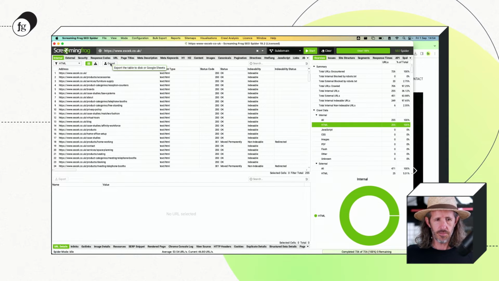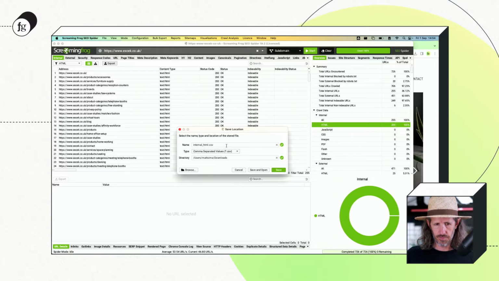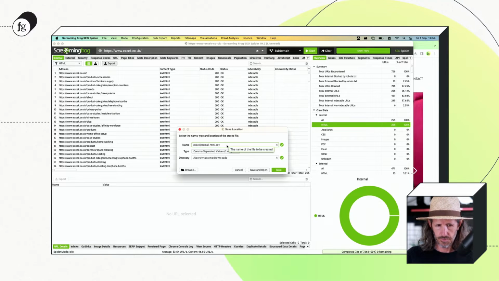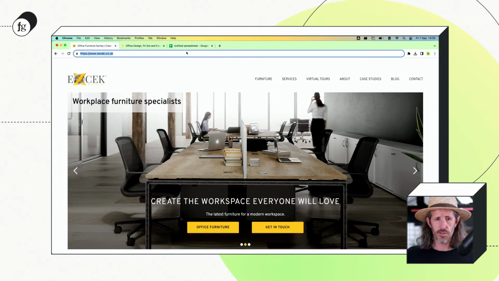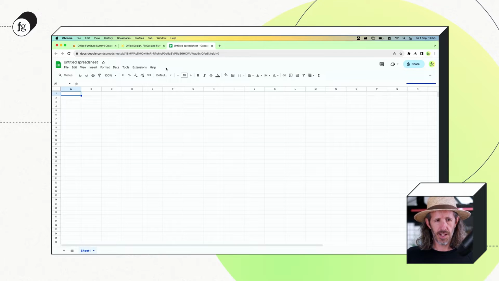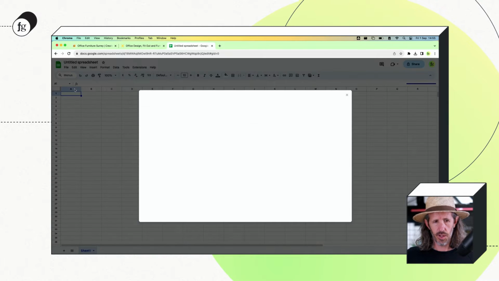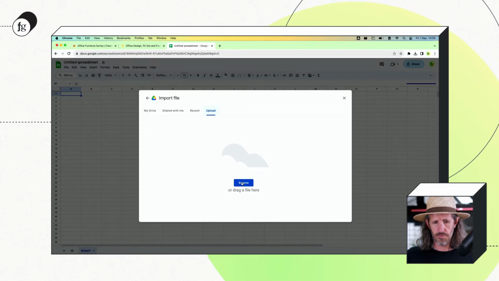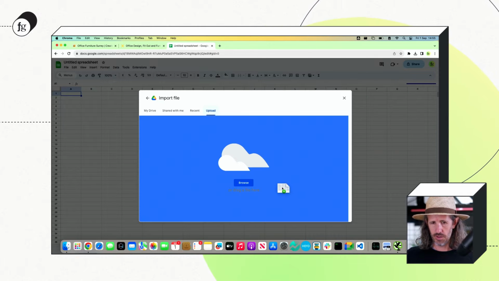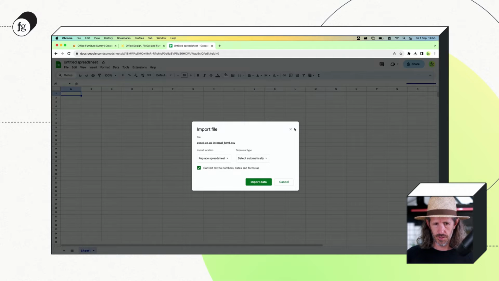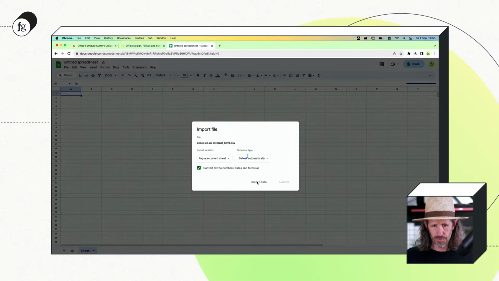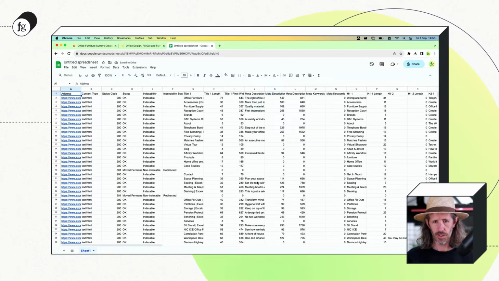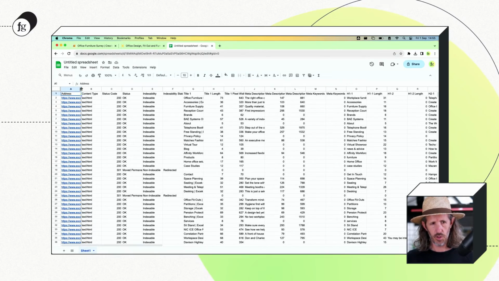So once we've filtered that down, we can export this whole list to a CSV file. I'm just going to put a name in there so I know what this file is for. I'll save that to my downloads folder, and I'm going to go back to Google Sheets. Now, this is just a blank sheet that I've created. So I'm going to import, upload, and then from my downloads folder, I'm going to put in that CSV file. I'm going to choose replace current sheet, and then import data. And then we have the list of URLs within the sheet here.